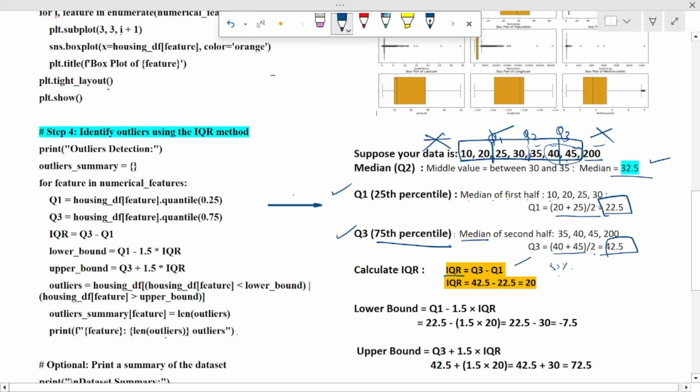Now this gap is called the interquartile range, IQR. The formula is Q3 minus Q1, and I got 20. Now I want to set a lower threshold and an upper threshold. Values above and below those are called outliers. To find the lower bound, I start at Q1, stay here in the Q1 place, and from there I go to the left side, minus 1.5 times IQR. IQR is 20, so 20 into 1.5 is how far I go this side.